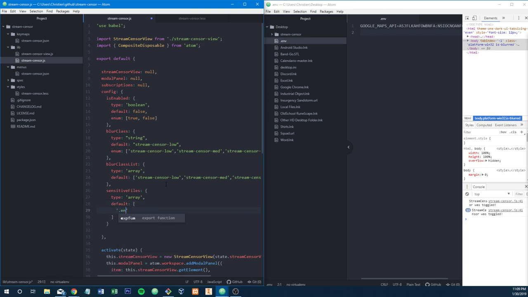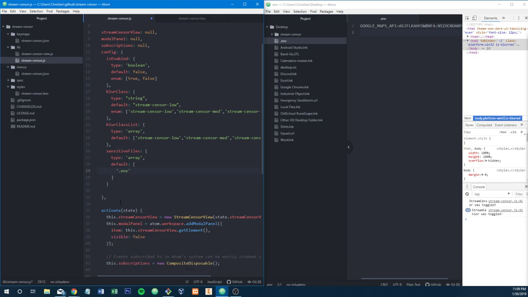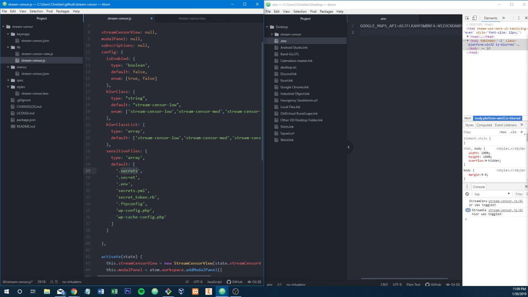But we know for a fact we want .env to be a special file. I have a list on a notepad on the other screen, from the other package we looked at at the beginning of the stream. These are all the files in it: secrets, .secrets, .secret, .env, secrets.yaml. This one is for WordPress. I don't know who's developing WordPress with Atom, but people might be. And there we go. That's pretty much it, and I think that should be all we need for this.